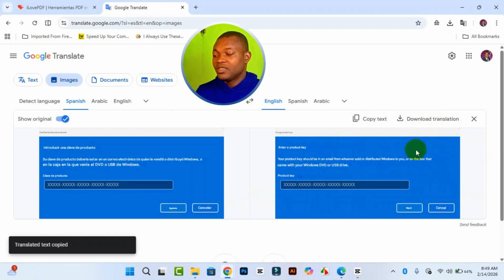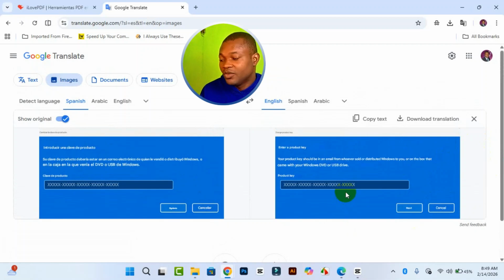It's that simple. So basically, this is how to simply translate Spanish language to English language using Google Translate without any stress.